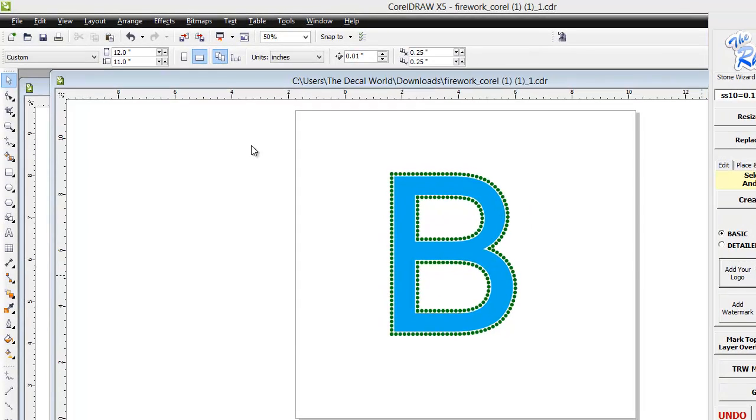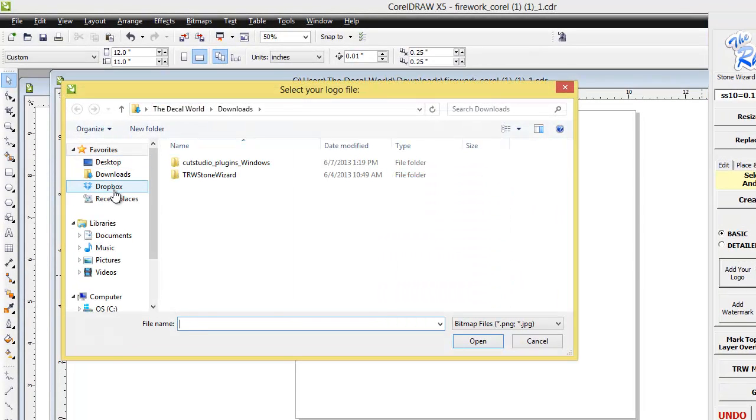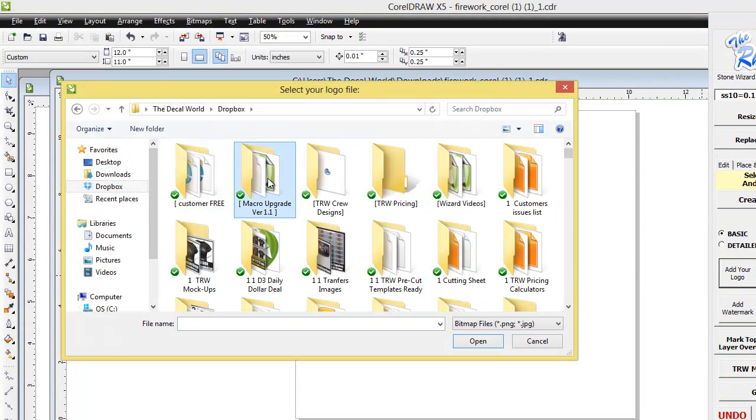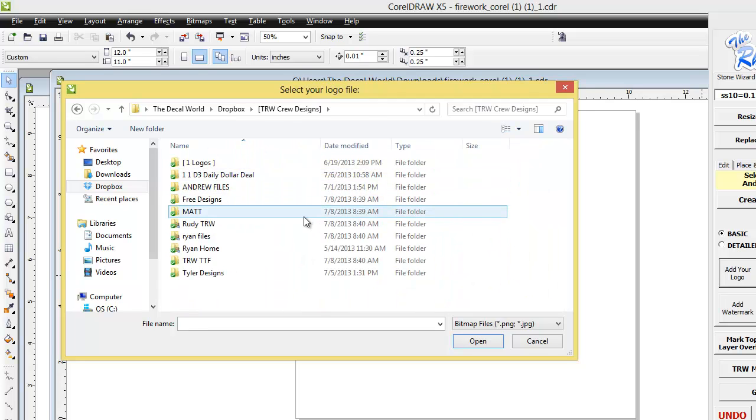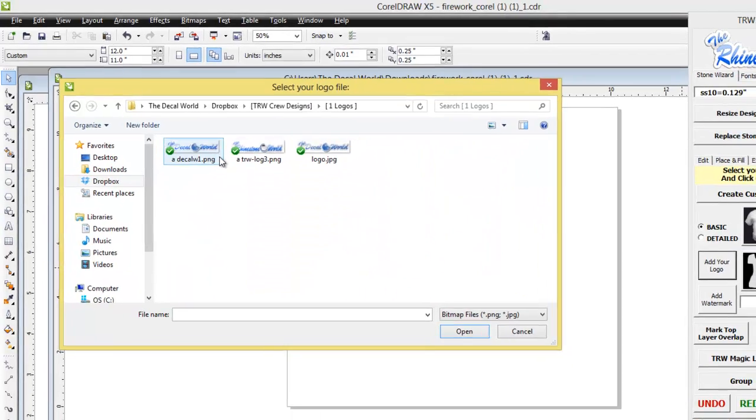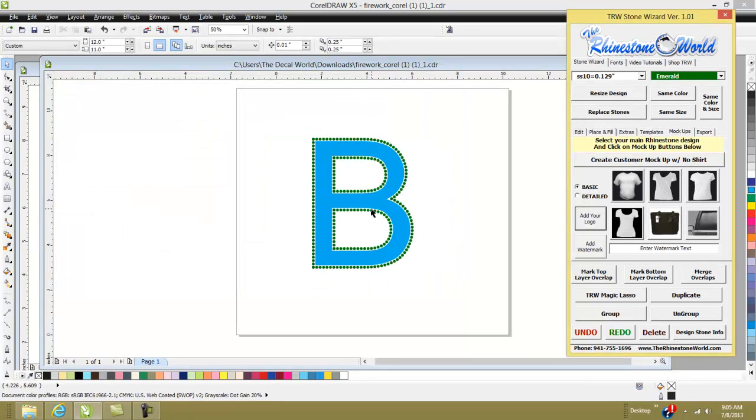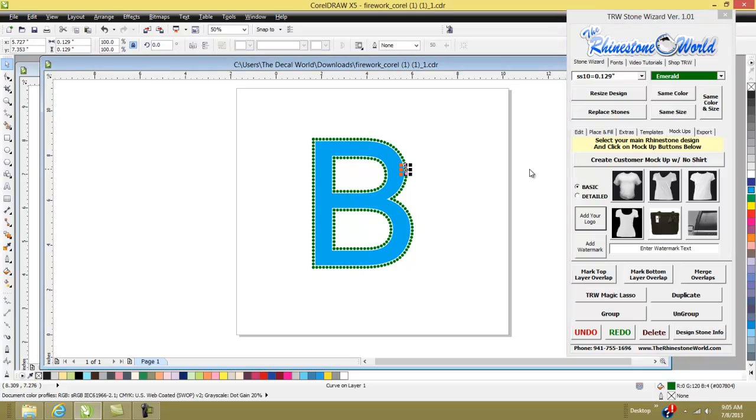So if I go to add your logo here, let's go to Dropbox and let's go to our designs here. And let's go to our logos and the Rhinestone World. So now I just brought in a PNG logo. So look at the difference when I have a PNG logo.